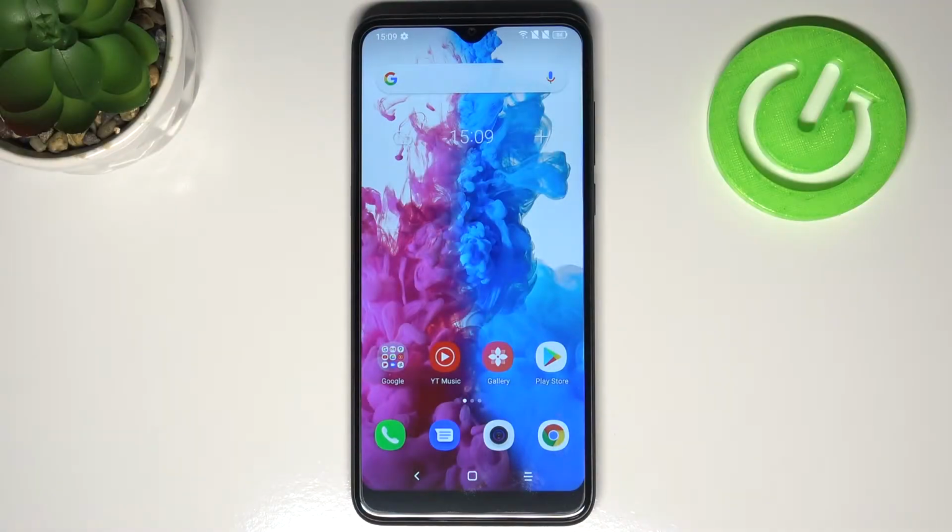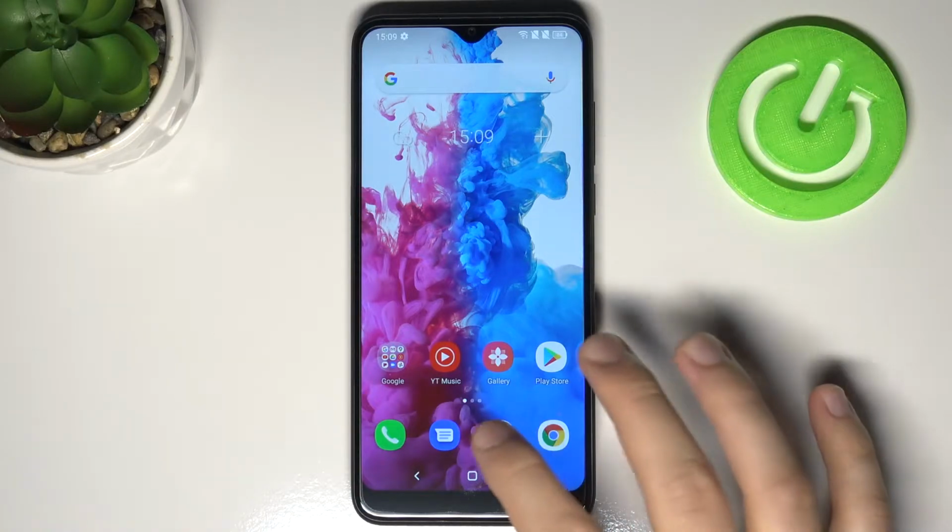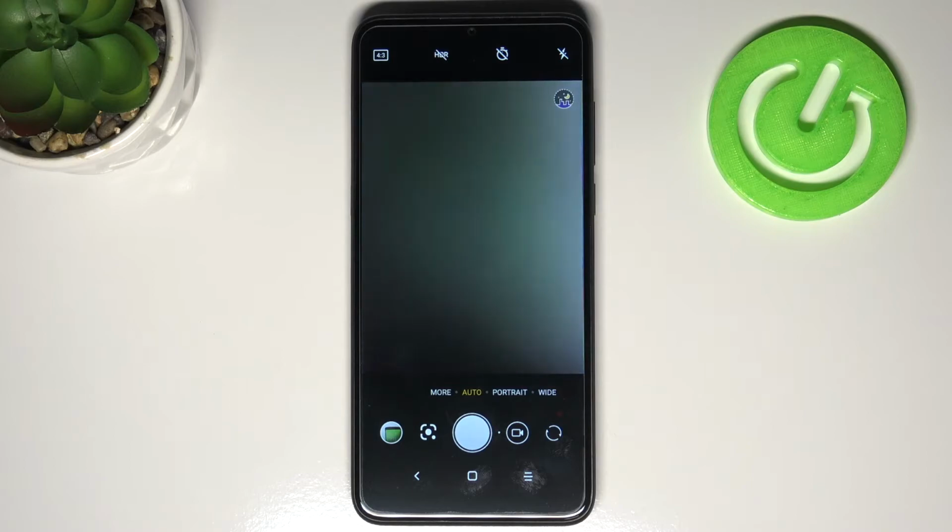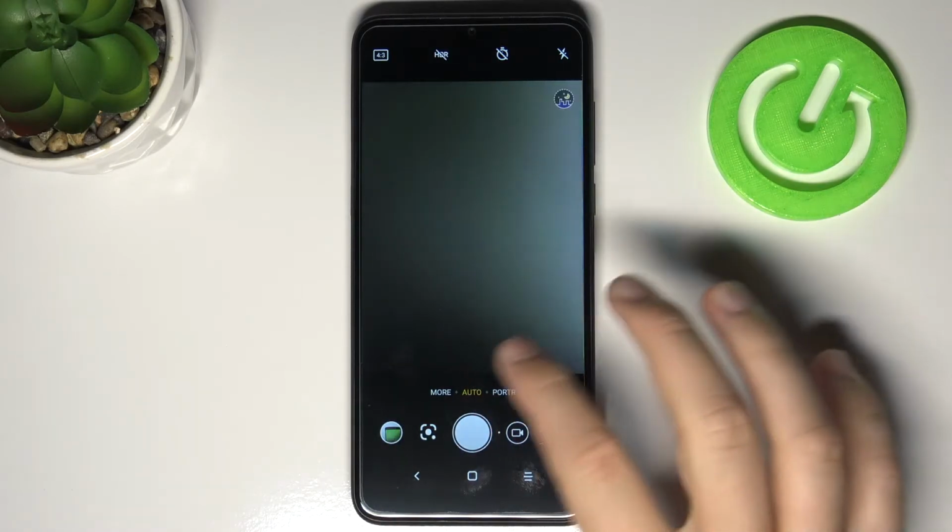Welcome, in front of me I have the EssentielB HeYou 60, and today I will show you all camera modes and features that you can find here. So let's open this camera, and at first let's check what we got in the modes.